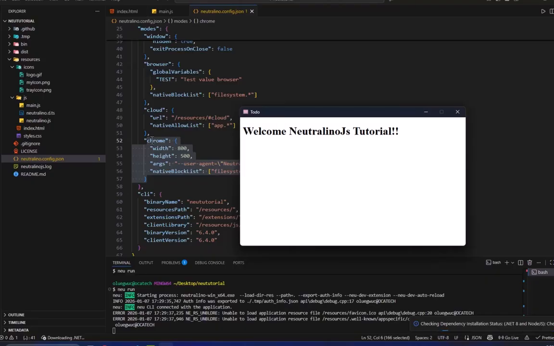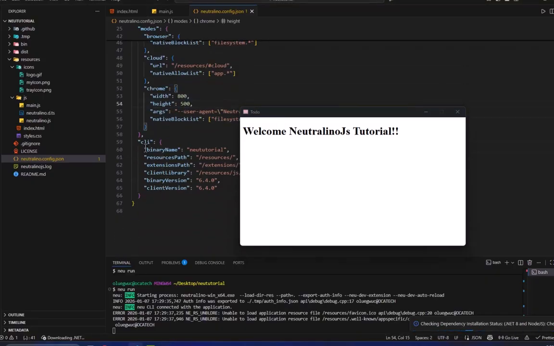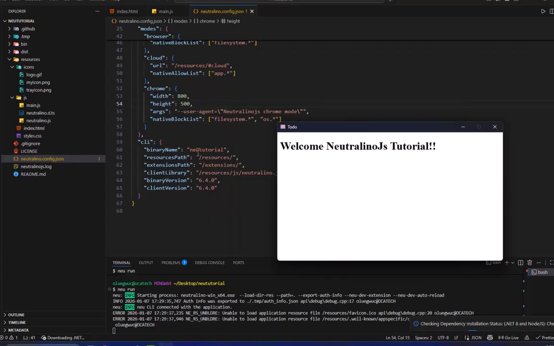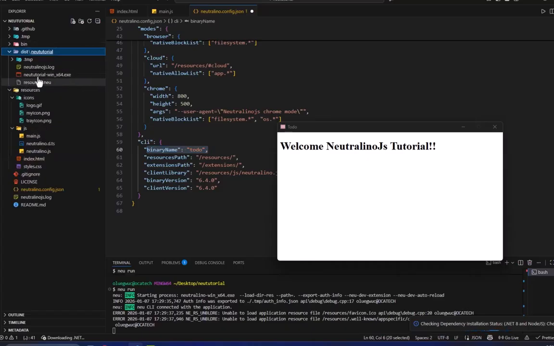Then we have the CLI setting here. So the binary name: the app you build, what will it be called when you build the application? That is the binary name. For example, if I change this from my to-do to todo, this is going to be our binary name. That is, when we build the application, it is going to have the name todo. Here it is using the name we gave it earlier, but now I change it to todo. Let me just save this.